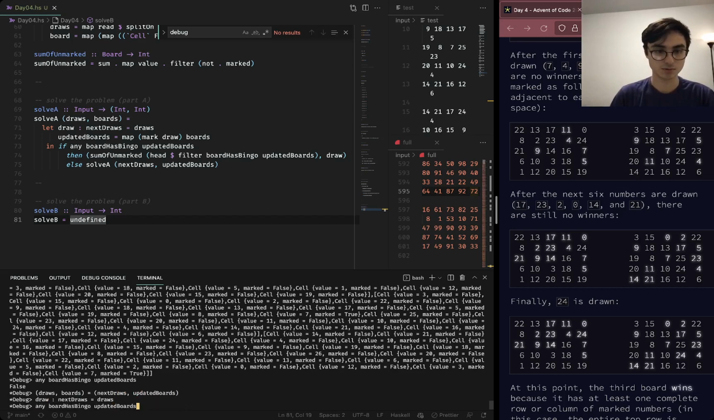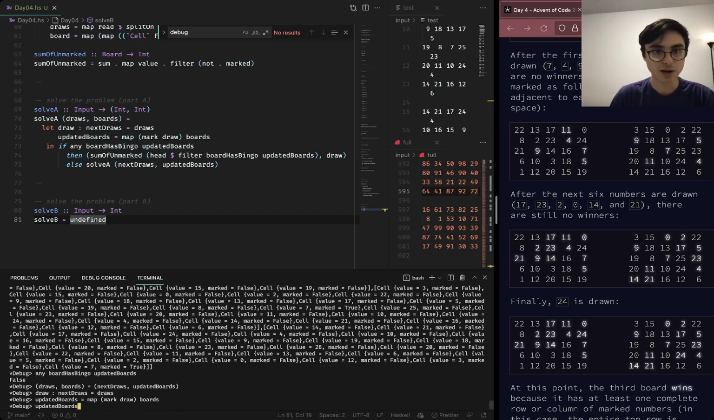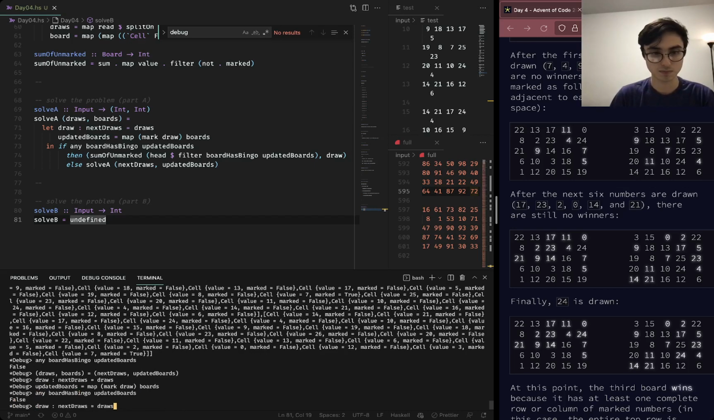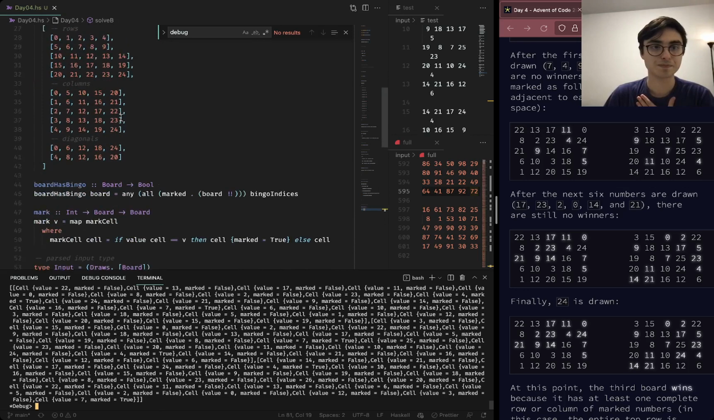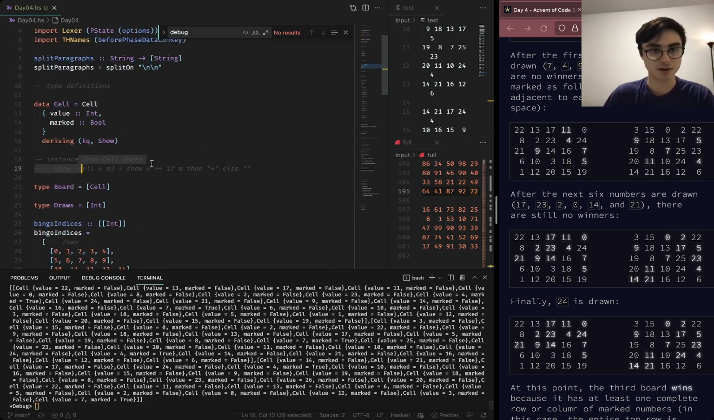Then what do we need to do? 5. Nope. 4. No. And let's just check our boards. So we've now marked 7. We should have also marked 4. We find a 4. This would be easier. Let's see. Print cell. String.